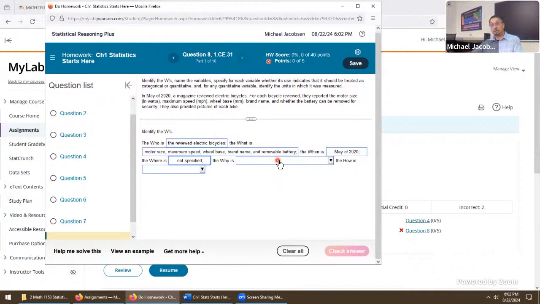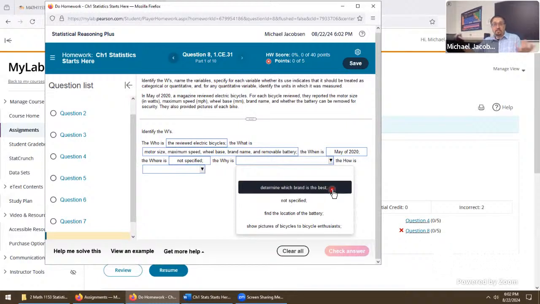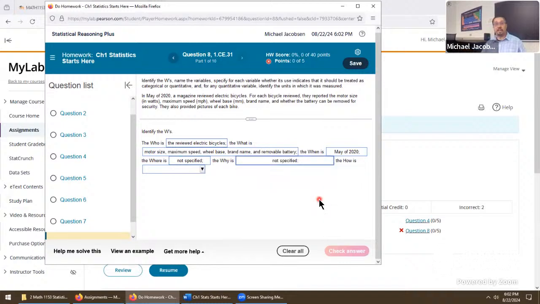Right, and when I saw this problem, I did the first time, I immediately thought, oh, it's just to give the best value to customers, right? That's what the magazine's all about. But they did not say that, so I agree with you folks, probably not specified is the best one. First time I did this problem, I think I selected that one because it just feels right. But again, when you're doing this kind of problem, they would have had to said, in order to determine which brand is the best electric bicycle, they did this. If they don't say any of that, I believe you're right. Not specified is probably the best answer.